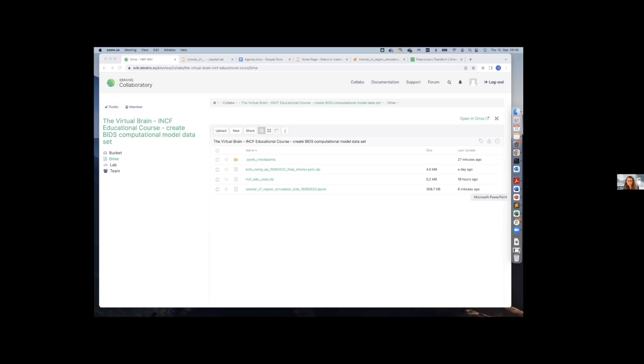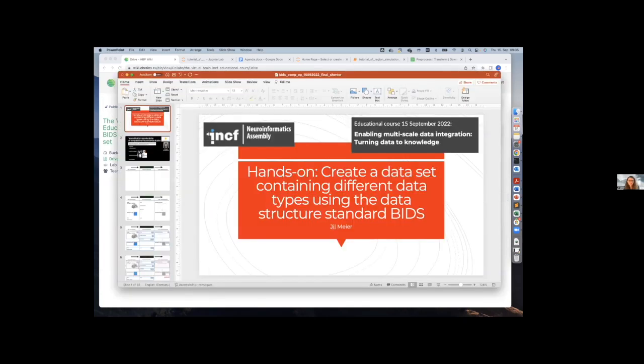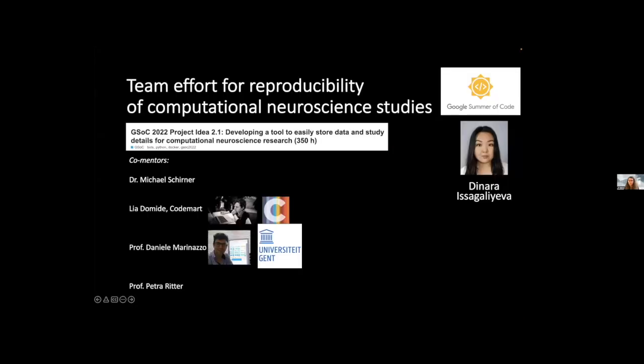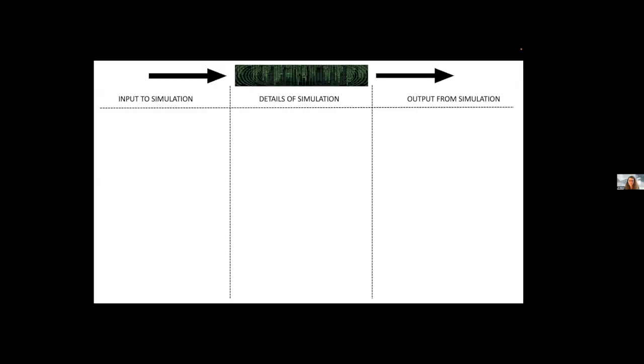But first, I want to put it into a specific perspective now for our use case, what Micha told us. So it's a team effort, first of all, that I have to mention, that we're very much led by our Google Summer of Code student, Dinara, who is also with us today, and also by people from CodeMart, Lia Domida, and also Professor Marinazzo from University of Ghent. So together we've been mentoring Dinara over the last month, that we developed this nice app, which is now called Sim2Bits.